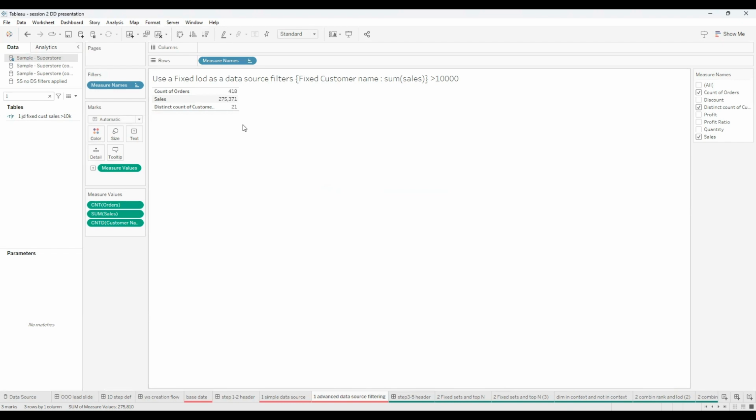Next month, when we add more data to the data set, there may be more customers that have over $10,000 worth of sales, and this filter will automatically make that adjustment. Automatically, it's going to determine how many customers have over $10,000 worth of sales, and that's the only data that will be in. But right now, there's 21 customers. They only have 418 orders, and their total sales is $275,000.